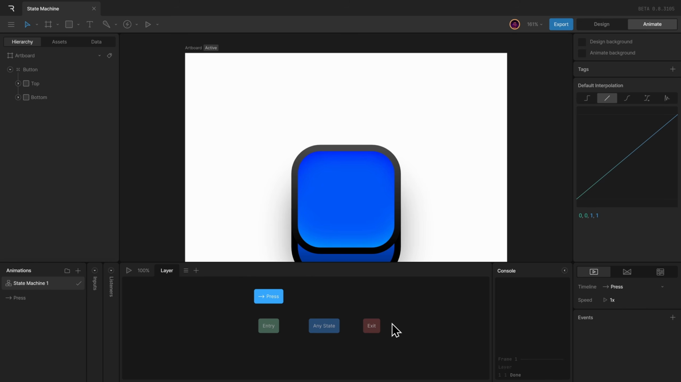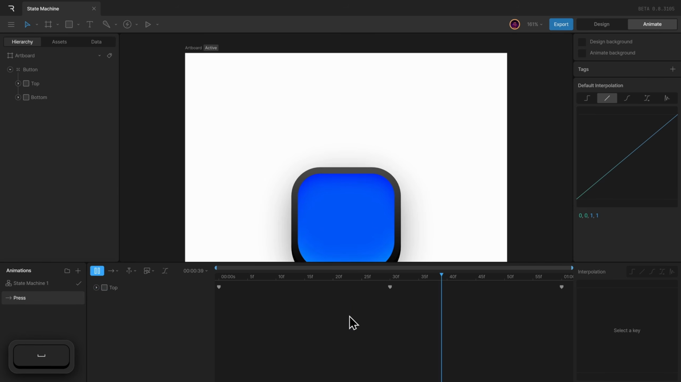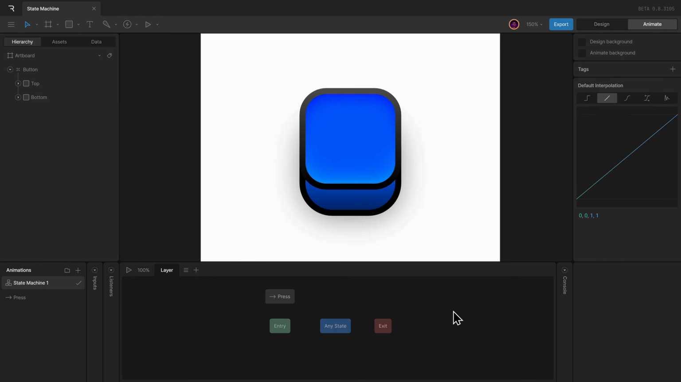In the next one, let's go ahead and set up a basic interaction with our press animation. In the previous one, we've gone over the state machine's interface. In this one, we will learn how to set up a basic interaction with state transitions.